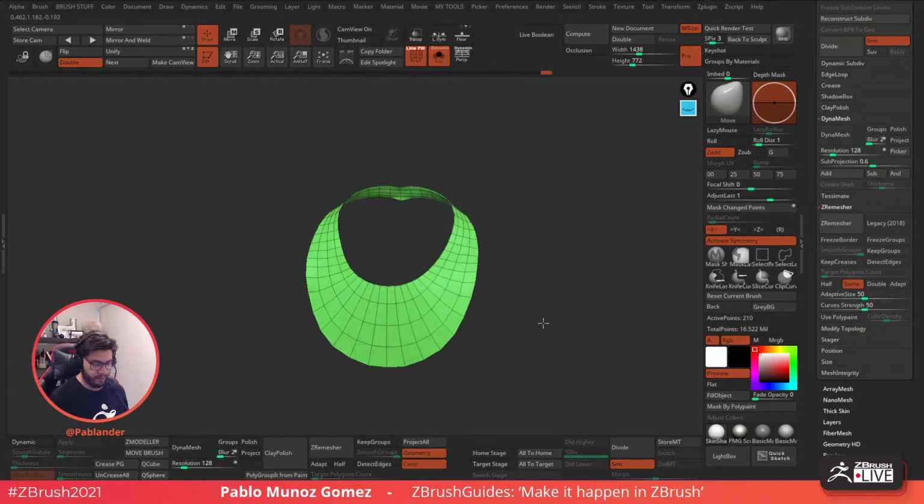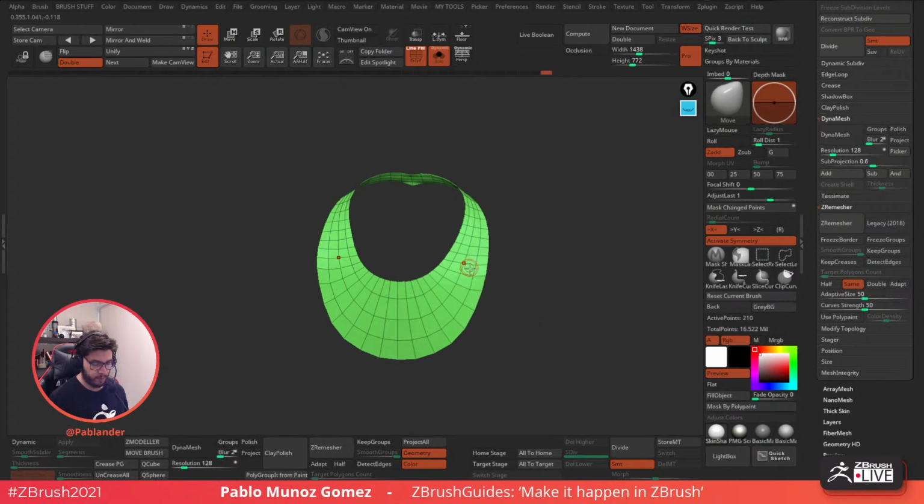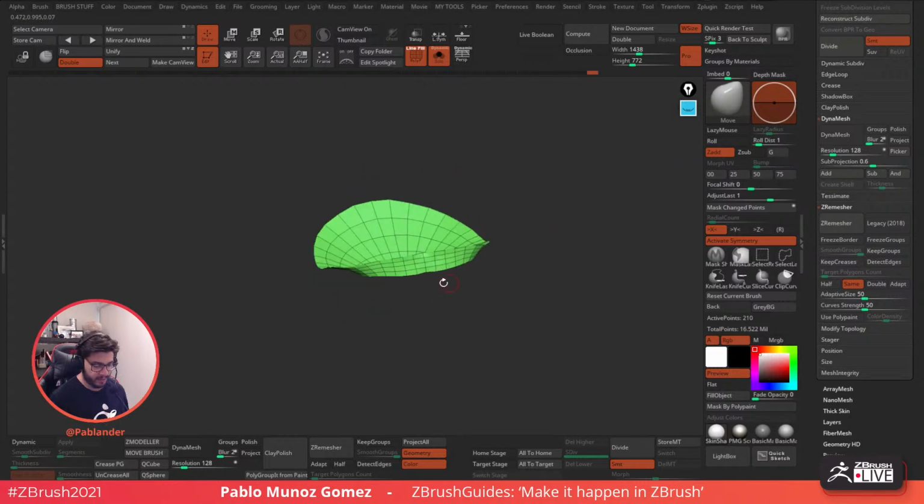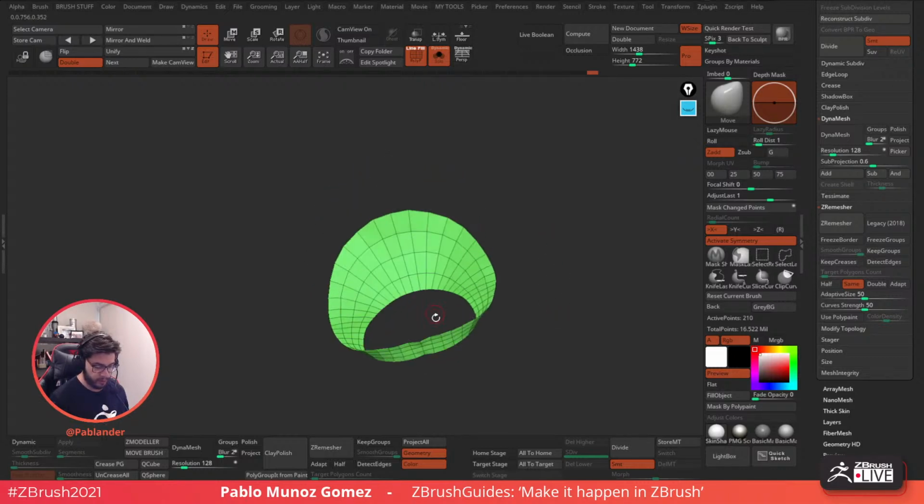All right, so we pretty much have what we need. I'm just cleaning up the shape a little bit with the move brush.